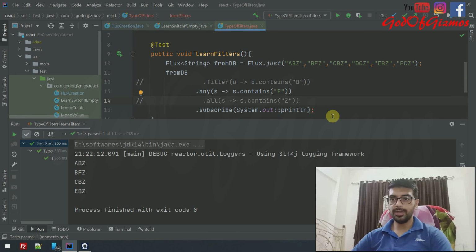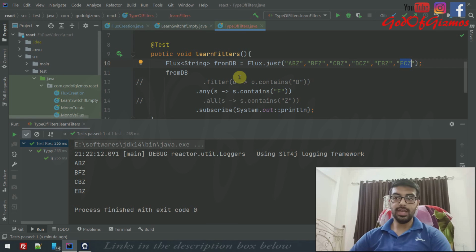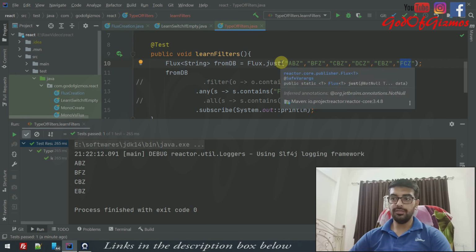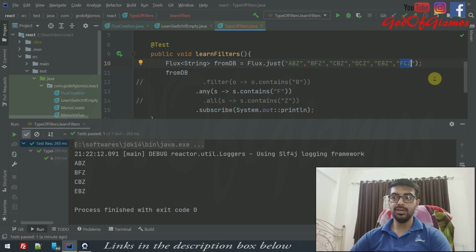We will be talking about any. Any is the method which will return you a true value, and on the basis of that you can take further actions. You can see there are only two values in the data which contain F. One is this one and another is FCZ. So any means if, from all the data, any of the values contains F, then it will return true. I will be executing this for you.